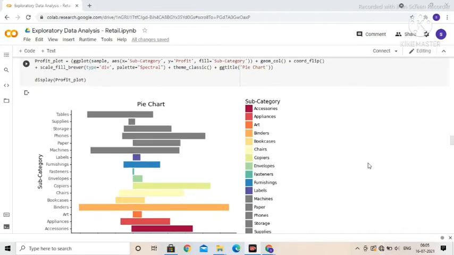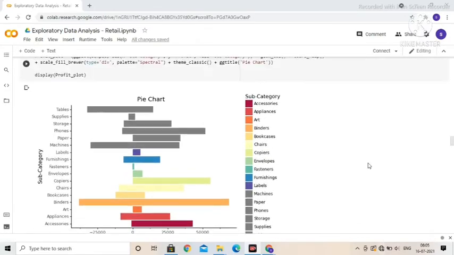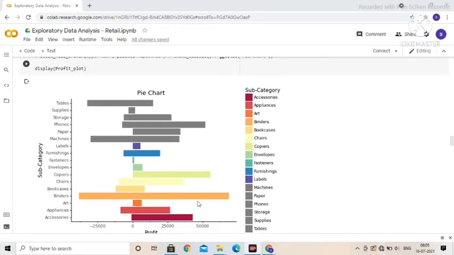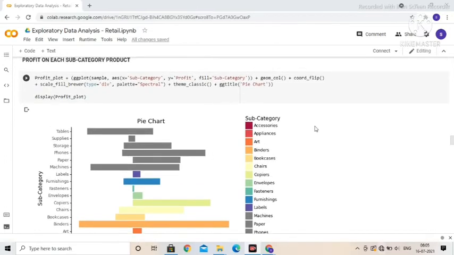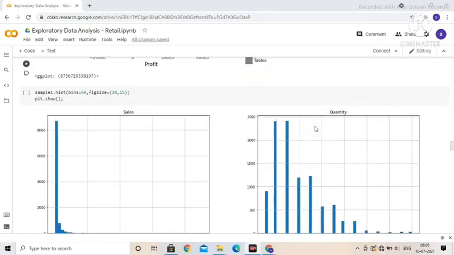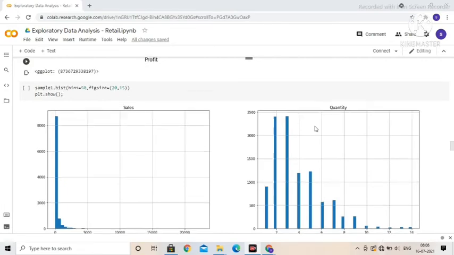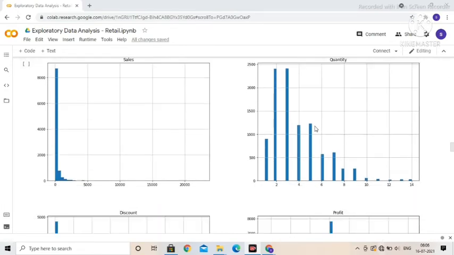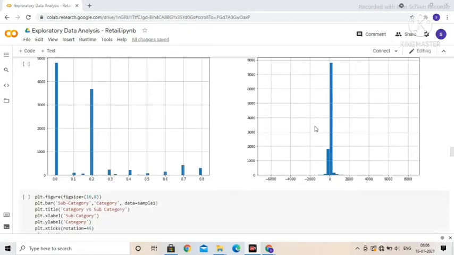After this, we have seen the profit on each subcategory product. So this is a pie chart which is plotted between the profit and subcategory. So we can see that accessories have the highest profit, while phones also have quite good profit. After this, we have done this plot for sales, quantity, discount and profit.